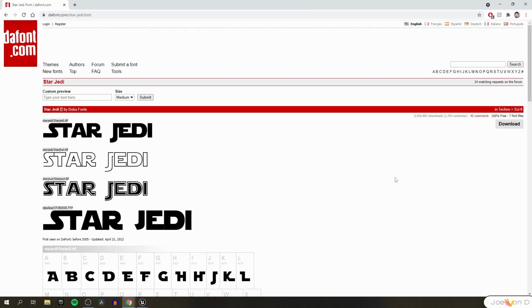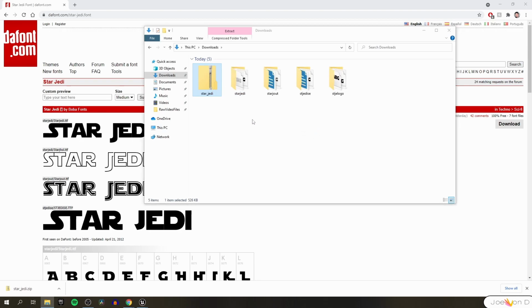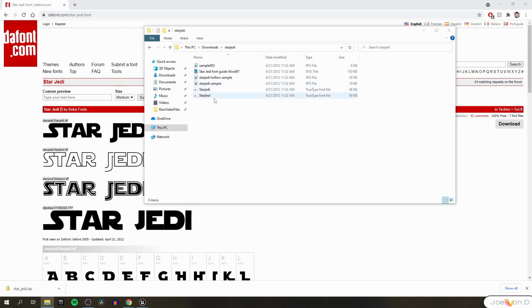We can import the Star Wars font for free from dafont.com. I'll leave a link in the description box below, or we can use the images provided in the asset pack from the previous videos. To import the font, we'll just want to download the font. Then we'll need to extract this, so let's extract here. And I'm going to use the Star Jedi font. We can see the TrueType font file.